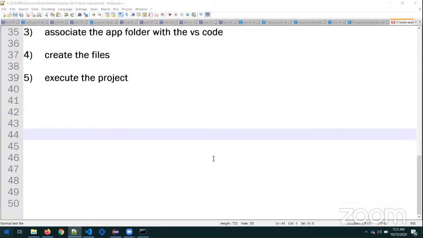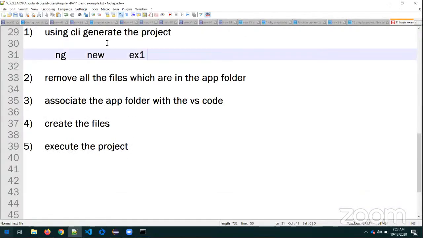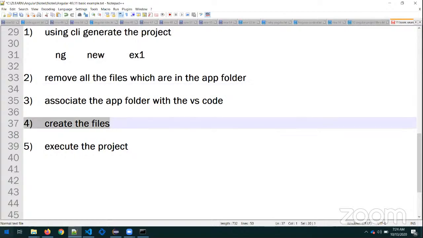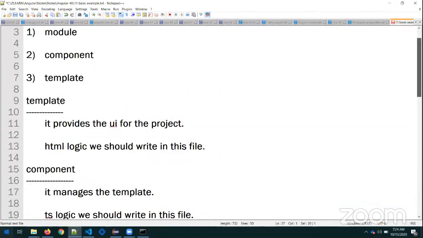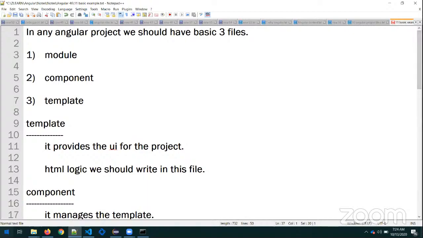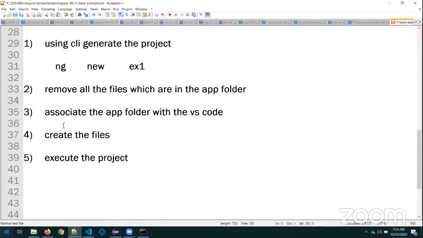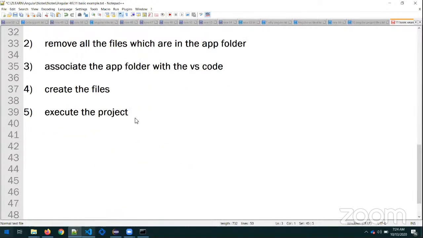So right now we already completed the third step, and we want to complete the fourth step. Now I am asking, what are the files, sir? I am trying to do the basic example. In this basic example, what are the three files that should always be there? Module file, component file, template file. So let us create these files one by one, sir. Very simple. I am creating, there is a sequence, app.module.ts.